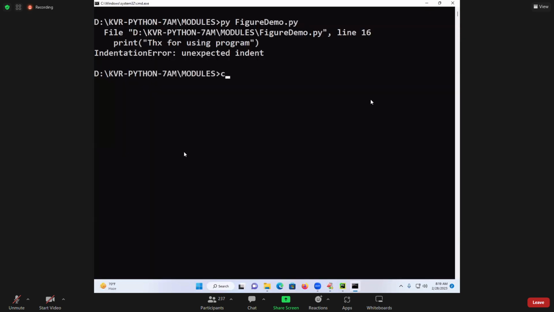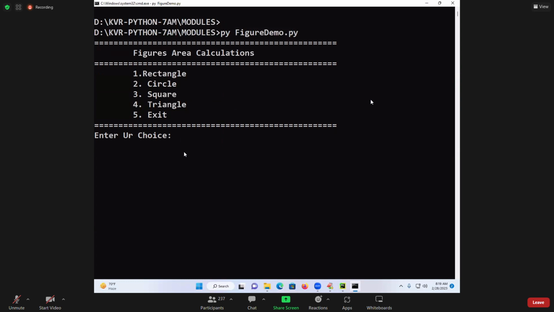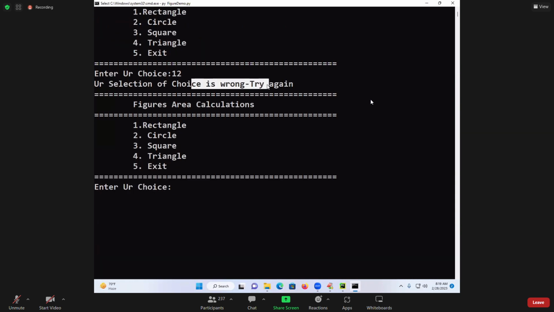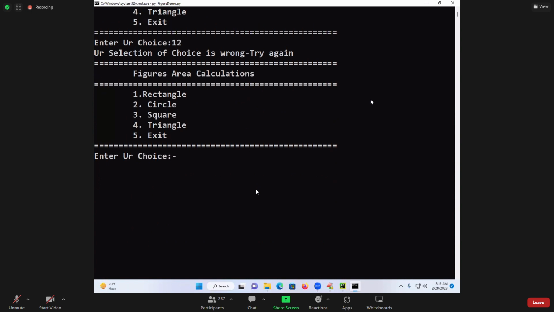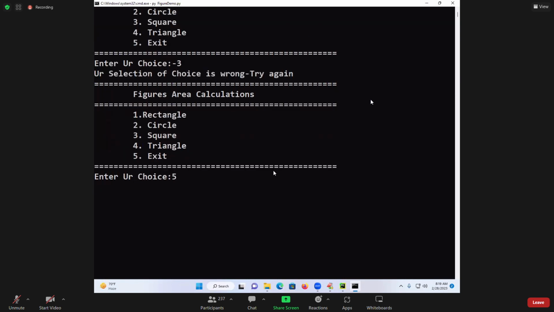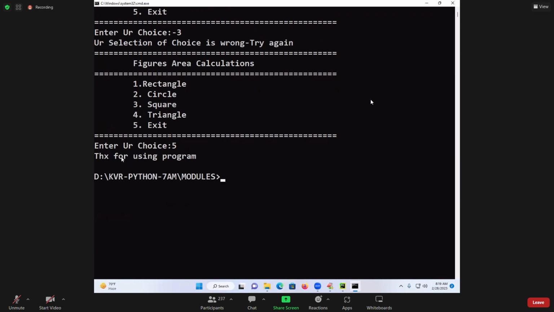Now you execute it. So, enter. I'll say something like 12. Choice is 12, which says your selection of operation is wrong. Try again. And -2, -3: your selection of operation is wrong. You say 5, and it comes out of it. Thanks for using this program.